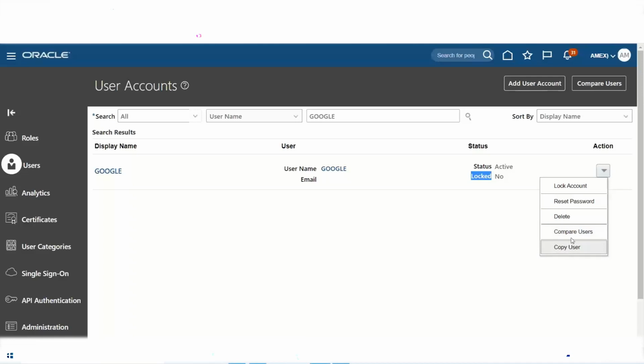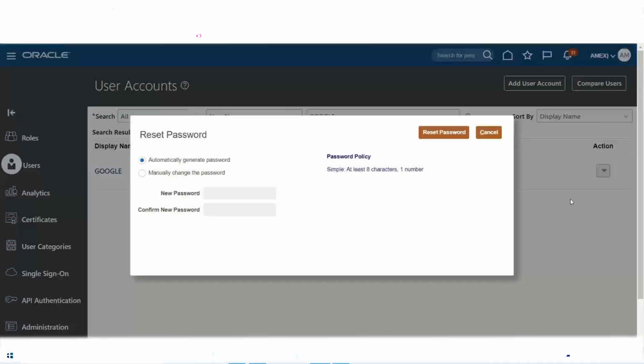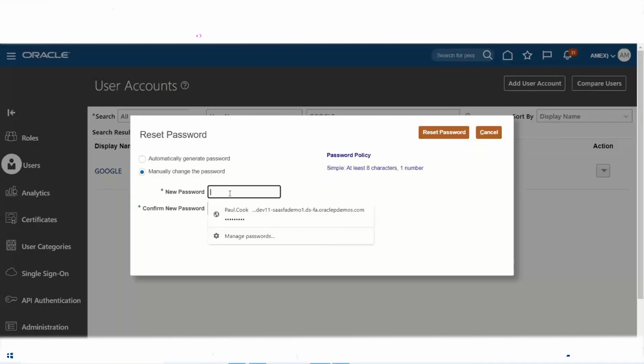Sometime we'll test this, but now we'll see how to reset the password. If you want to reset the password for the user, select reset password and say manually change the password. You can provide the new password. Say reset password.